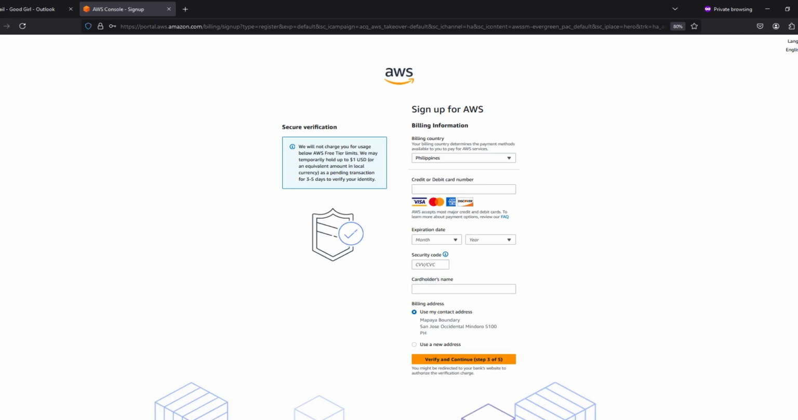On the next page, they will ask for your credit card information. Make sure that your credit card information is correct, as this may ruin the entire process. You can also change your billing address below. Once you have finished typing your credit card information, we can continue to the next part.